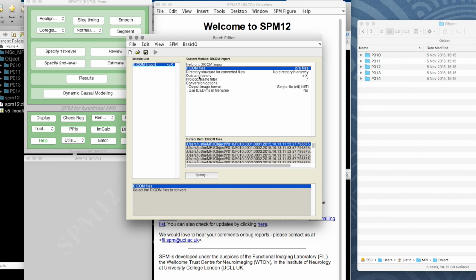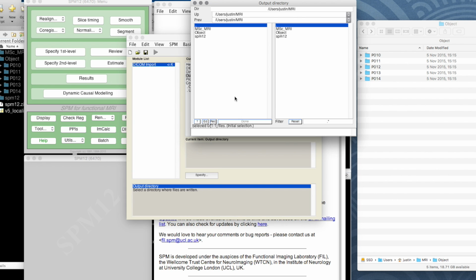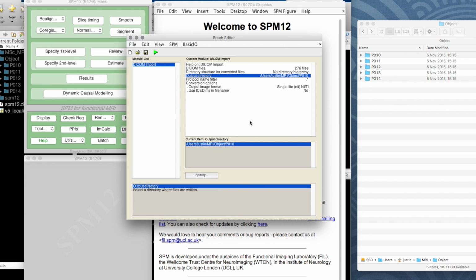Next, it needs to know where to put the converted files. I'm going to sort out all the files afterwards, so I'll put them in the same place they started. And so I will just select this participant 10 directory, and I'm going to leave the other defaults.